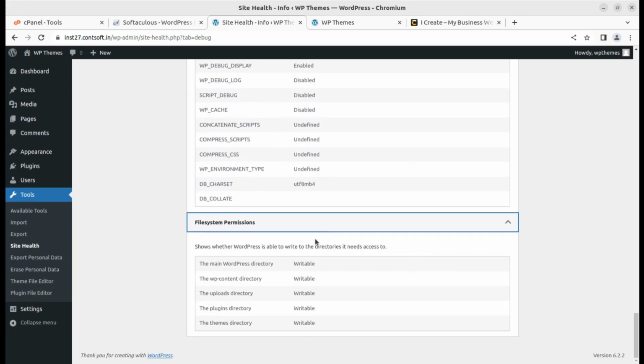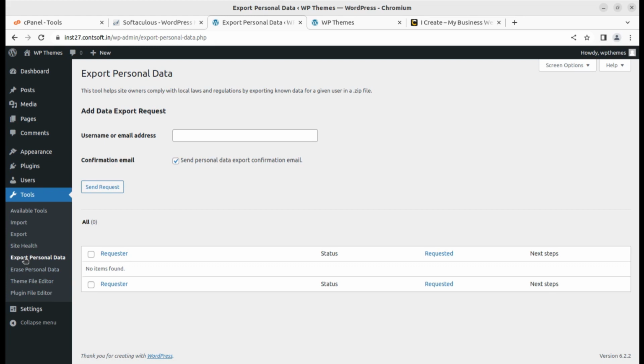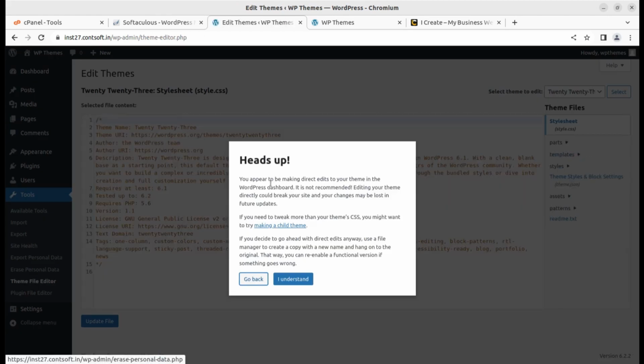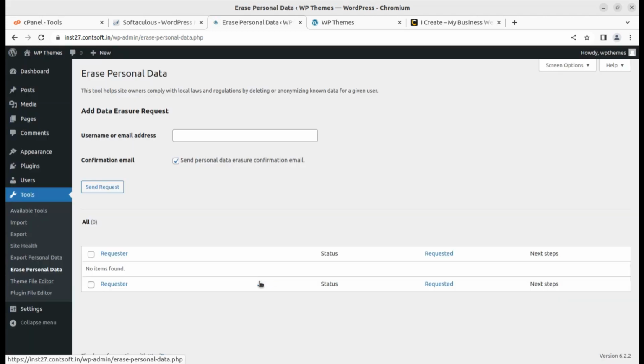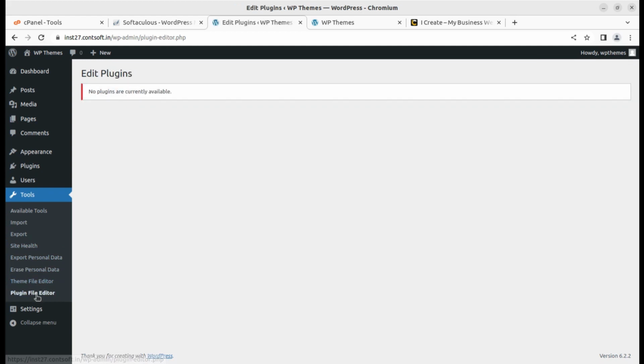Like file system and permissions. So all the file systems are writable. So this is good. Similarly, you can export the personal data, and even erase the personal data, and then next the theme file editor. But it is not recommended to edit the theme file because it is going to disturb your website as well. So if you are not confident, you should not use it. Similarly, the plugin file editor options.